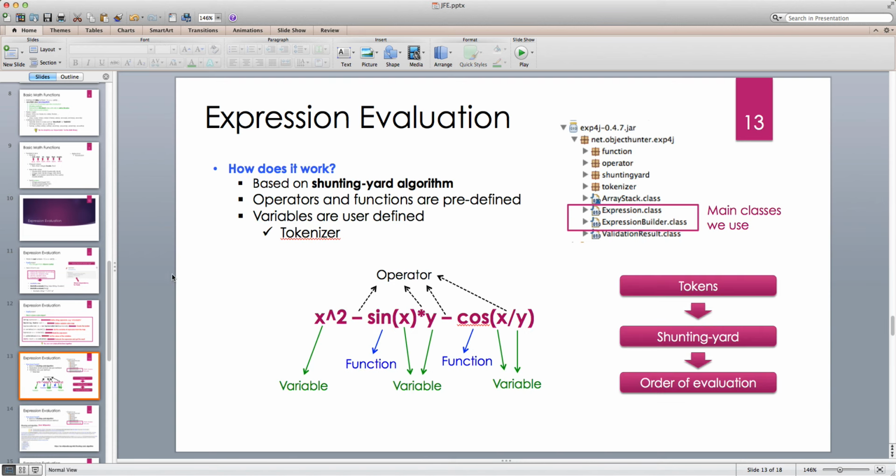Alright, so how does it work actually? So we saw this expression. Let's consider this expression, x squared minus sine of x times y minus cosine of x over y. Now if you go into the exp4j archive, Java archive, it has 4 packages and a couple of top level classes, right? I already told you about these 2 main classes that we use, expression and expression builder.